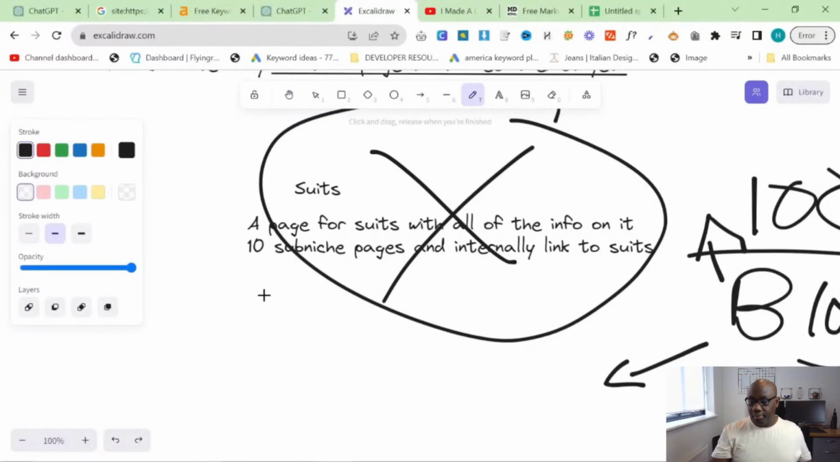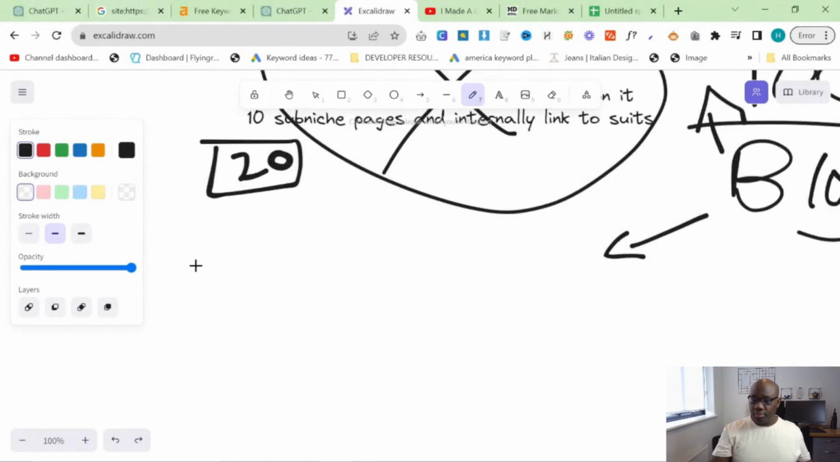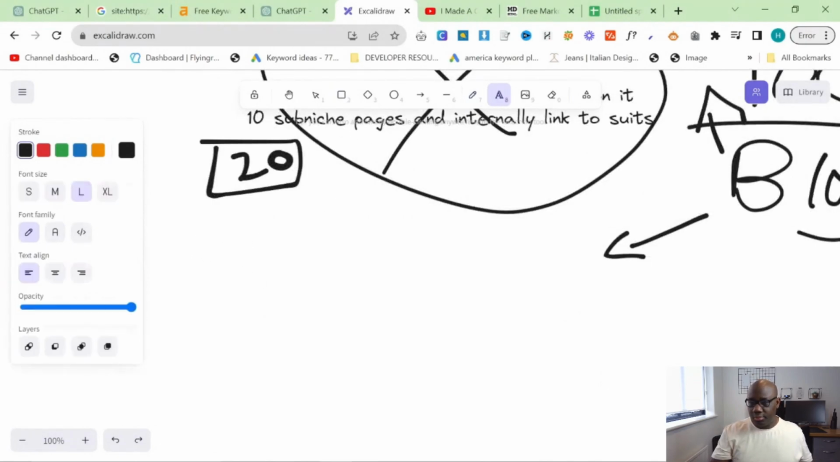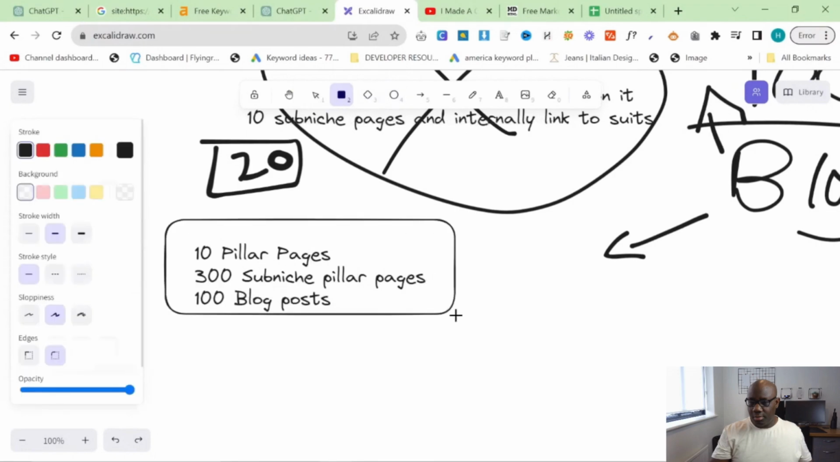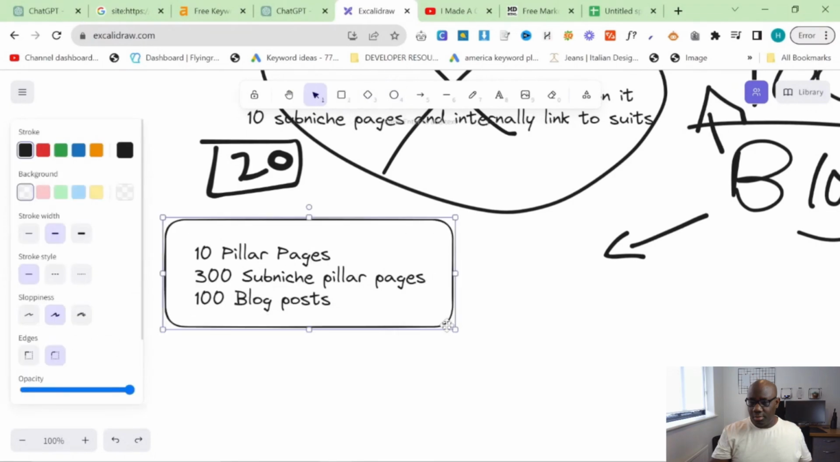You can still internally link to the other 20, even if they don't exist yet, because after you've done some blogs, you will go back and you will create some more of this content. Now, for me personally, what I would do, and this is what I did with Tiny Home Hub, is I would just create all 310. So 10 pillar pages, 300 sub niche pillar pages, and then, I don't know, 100 blog posts. Okay. This right here, if you do this and you still have zero traffic, then I don't know what to tell you.